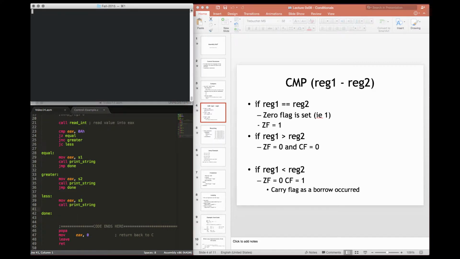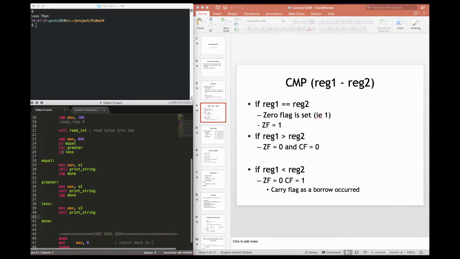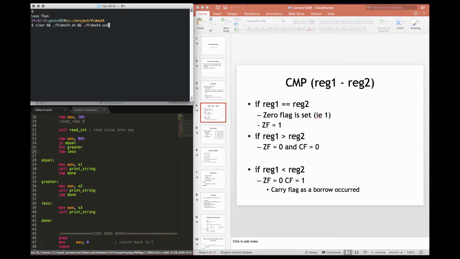Okay, so now we can run the program and test it again. There's equal, there's greater, and there's less than. So it looks like we've got everything working just fine. Okay, what else could you do with this? Do you need to do a comparison, or could you just say jump to less? All right, something to consider. So let's make that change, and let's see what happens.